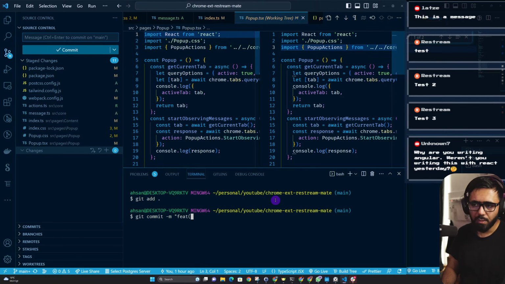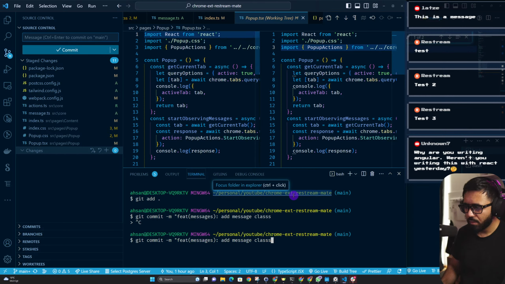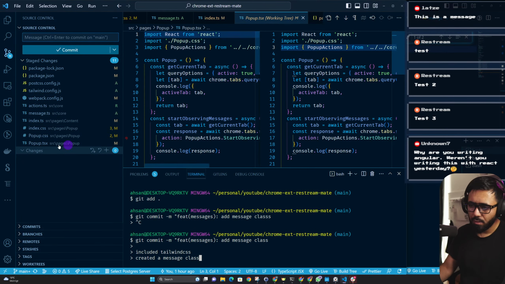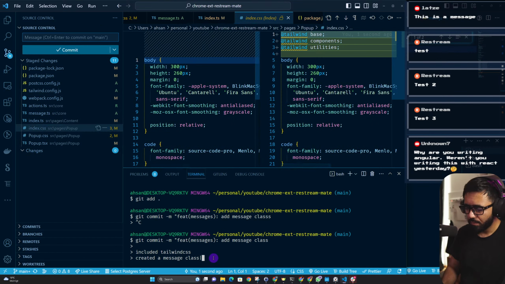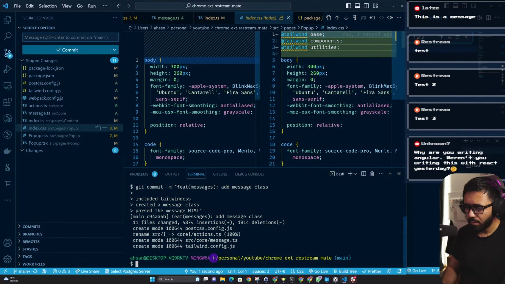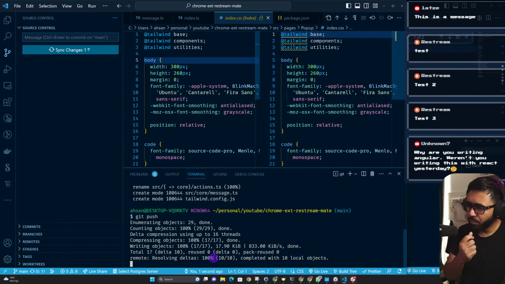Okay, so then we can do git add, commit, feed, we can say that we had messages, add message class, included Tailwind CSS, created a message class, and what did I do? Parsed the message HTML. Okay, so that's pretty much it. I'm going to push the changes to GitHub so you can also get it from there if you want.